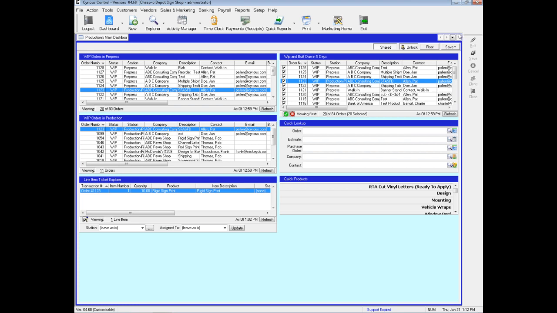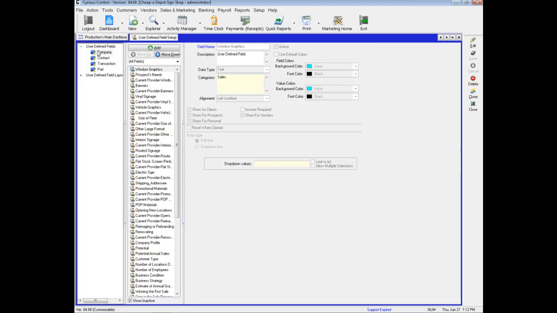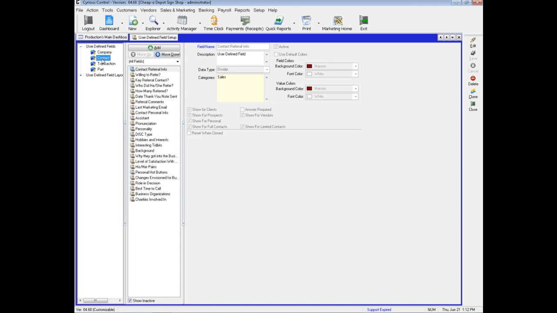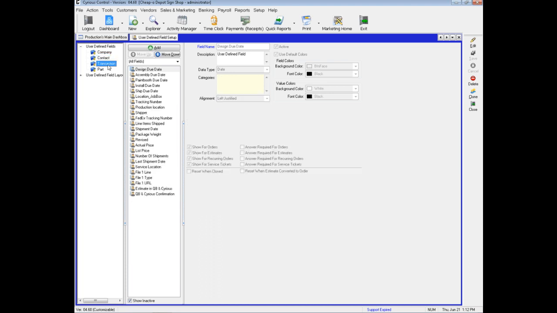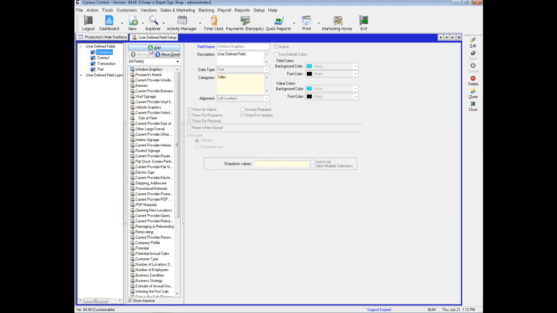Now if I go up to Setup, User-Defined Field Setup, this has my different types of UDF classification fields. I've got my company UDFs here, my contact UDFs here, and my transaction UDFs here. If I want to create a new type of UDF, all I have to do is select the type of UDF I want to create, and I can click on Add.